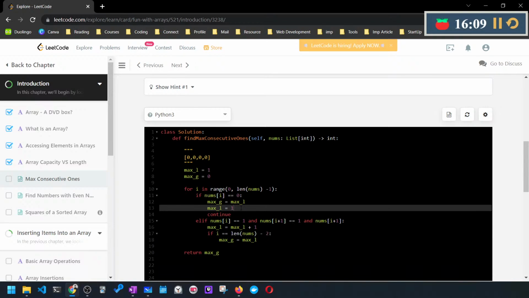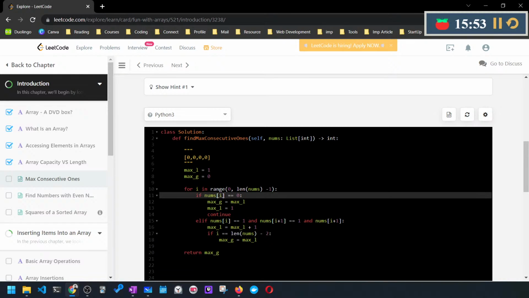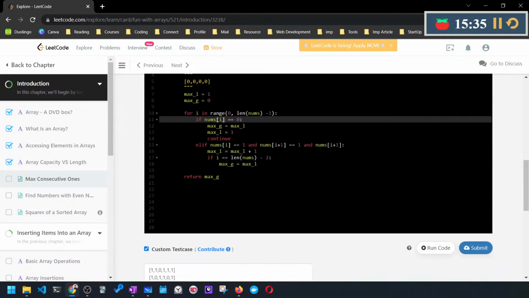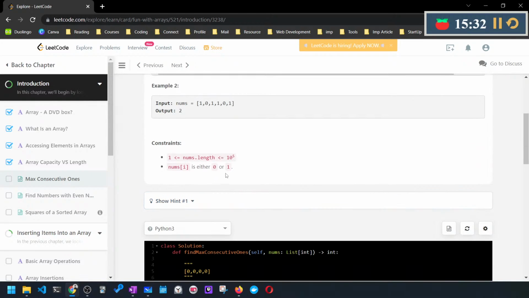I don't know what to do now. So we have 0 0 0 0. I think it will take me approximately 50 minutes to solve an easy problem on LeetCode, which is bad. But let's see.